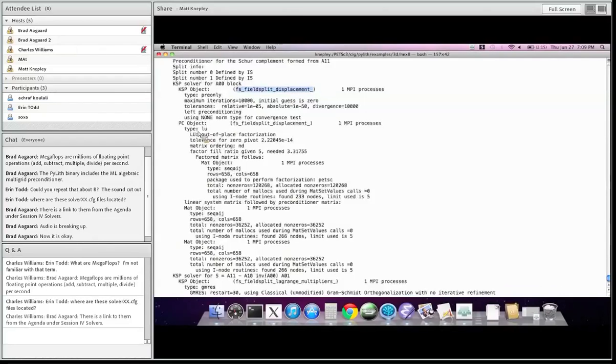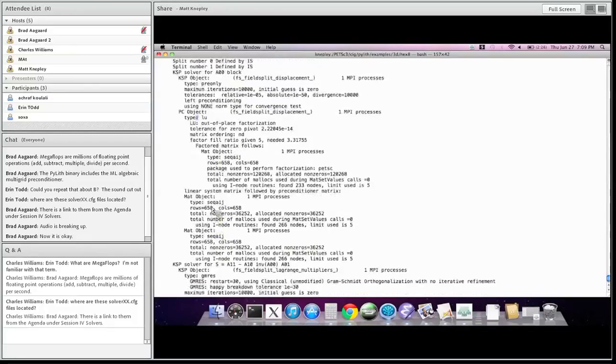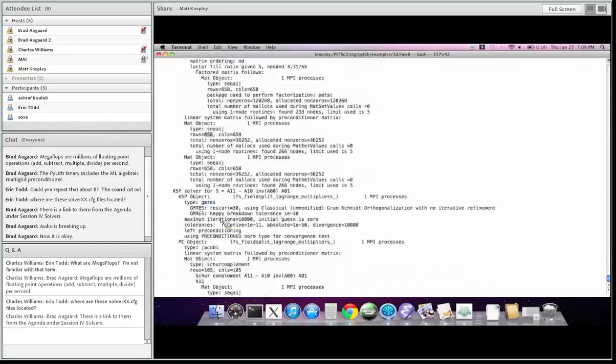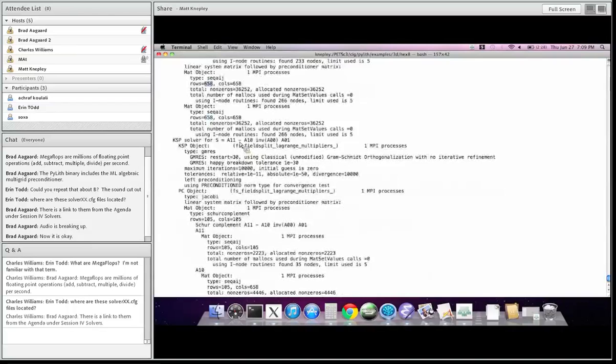For the displacement, the name is now, see, I'm running the 2.0 version, so the name, instead of being FS field split 0, is FS field split displacement, which is a little more specific. And here we're just solving it exactly with LU, and there's a bunch of options for that. And you can see that the problem size for the bulk elastic part is 658 out of 763.